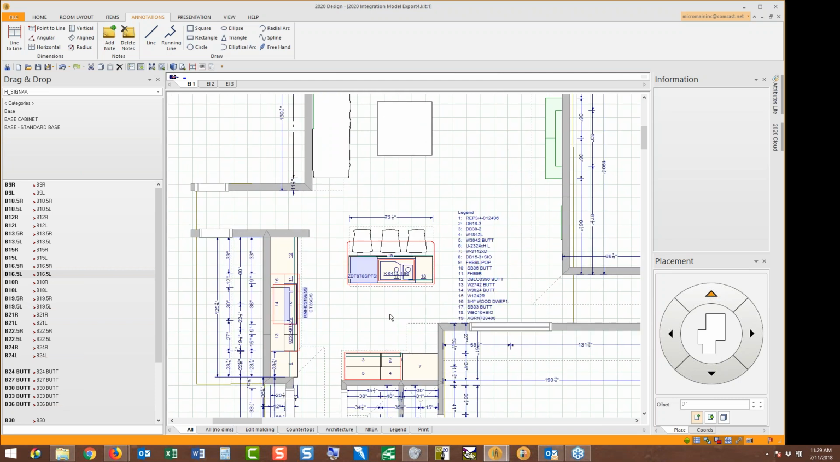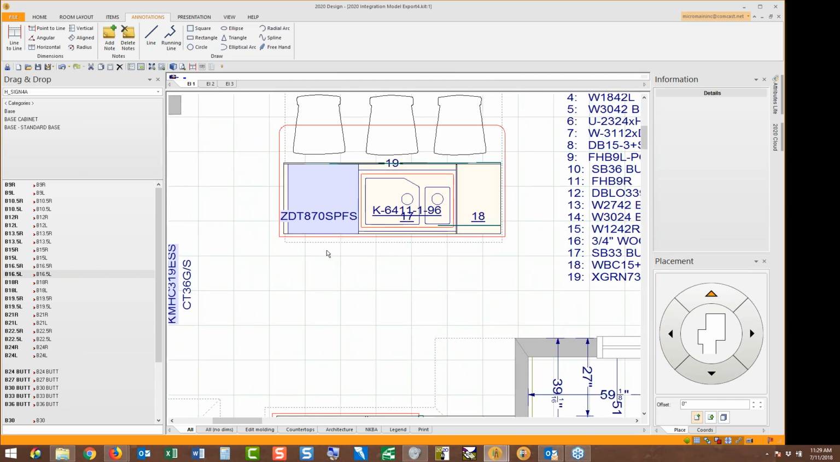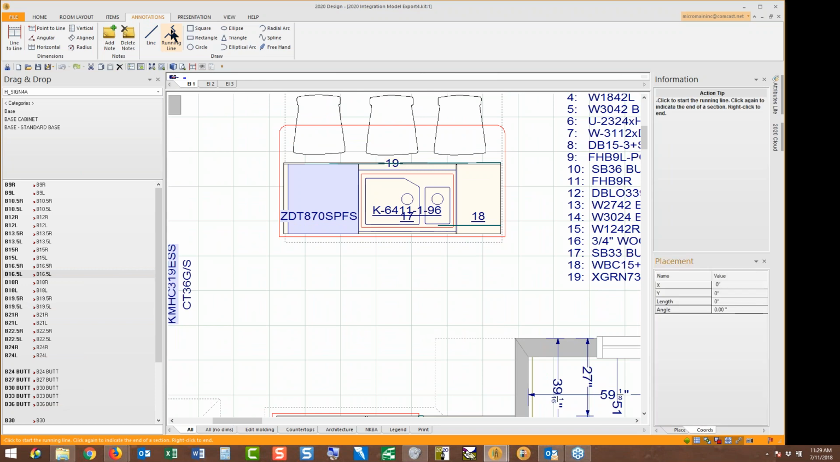You can even do things like, I'm going to zoom in here. I love this one here. I teach this all the time. Running line. Okay. And then basically all I'm going to do is run a line around this island.